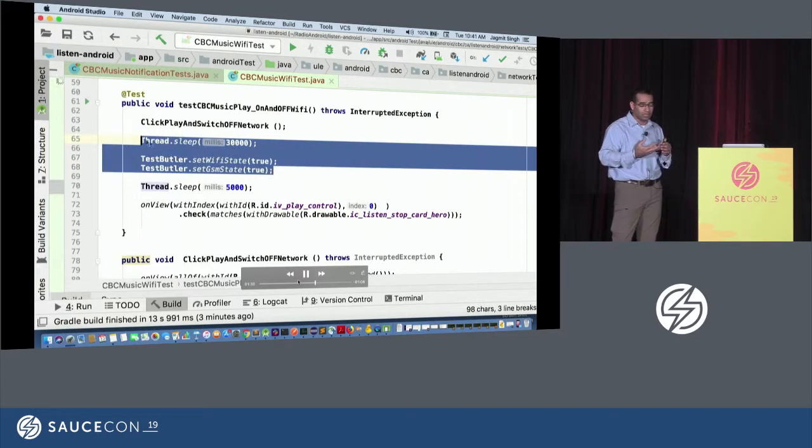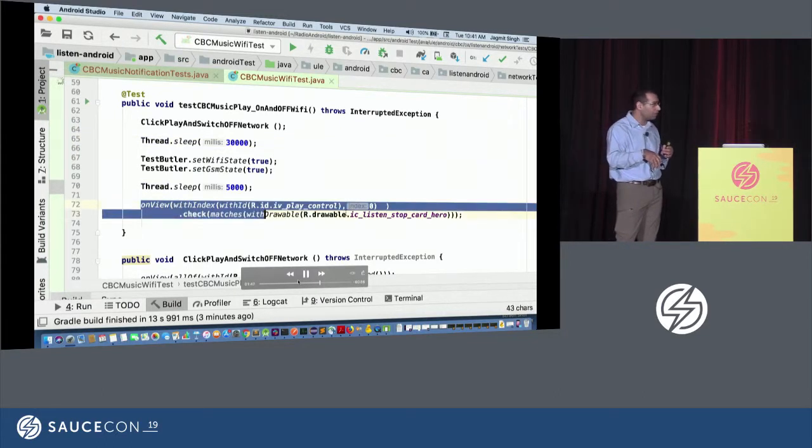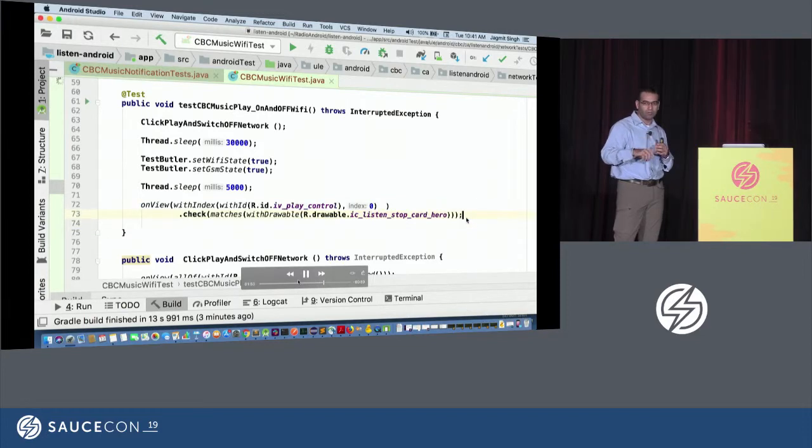For example, you can switch off the Wi-Fi for a longer time, and the music stream does not start. That is the other scenario I have covered in another test case, but this is the one scenario I'm covering here: when Wi-Fi reconnects, the music stream starts playing again automatically.